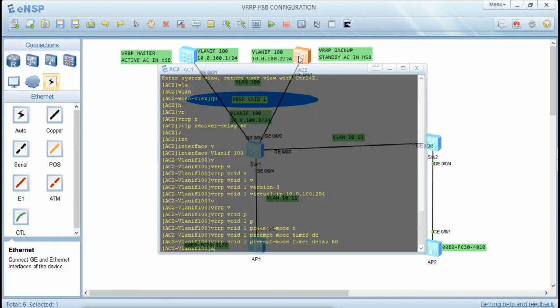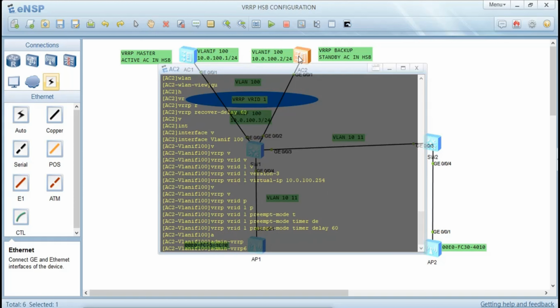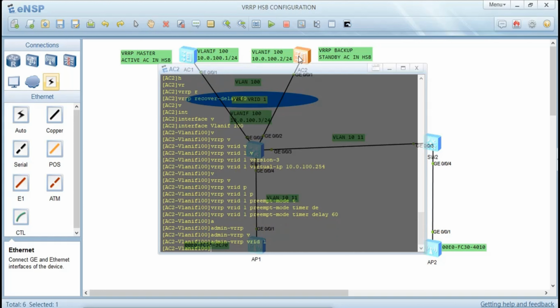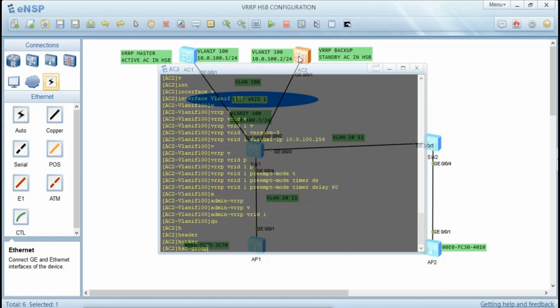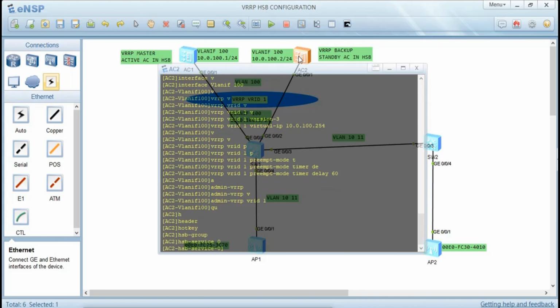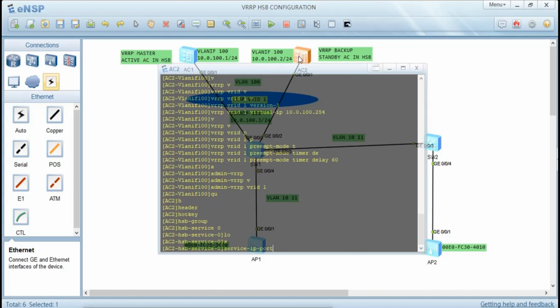Then admin VRRP, VRRP 1, quit. For that you enter the HSB, you create the HSB service, HSB service 0. In the HSB service you create the local service IP port, local IP of 10. This one now is going to be, because we are on AC2, the local IP will be its IP address .100.2.